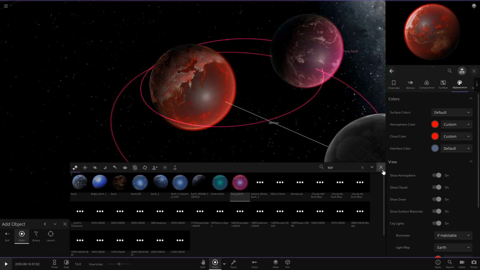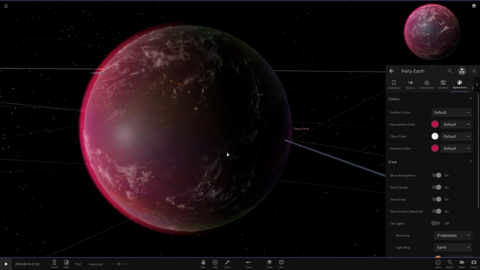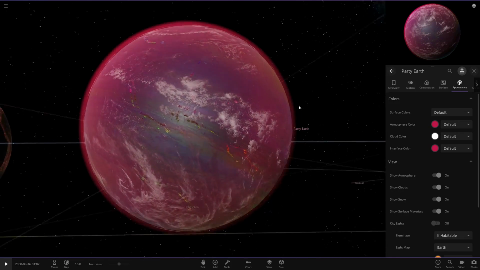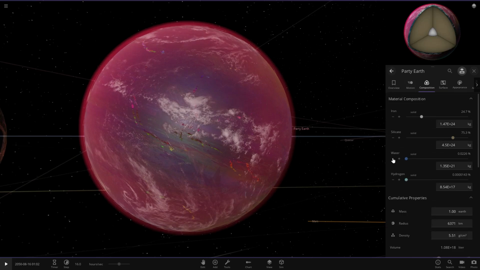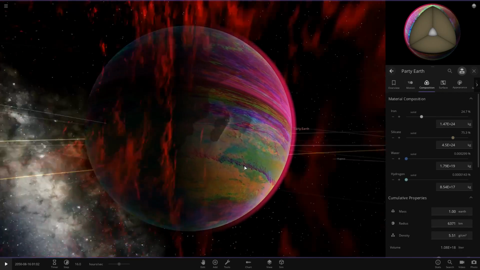So here is the party Earth. This is an old modded object here. And this one has some funky colours on it, as you can see. So there we go. It looks to be a little messed up by the newer updates, so it may have actually ruined this thing a bit. Let's just... Wow, this thing is very ruined now. Wow. But yeah, there we go. So that's the old party Earth.